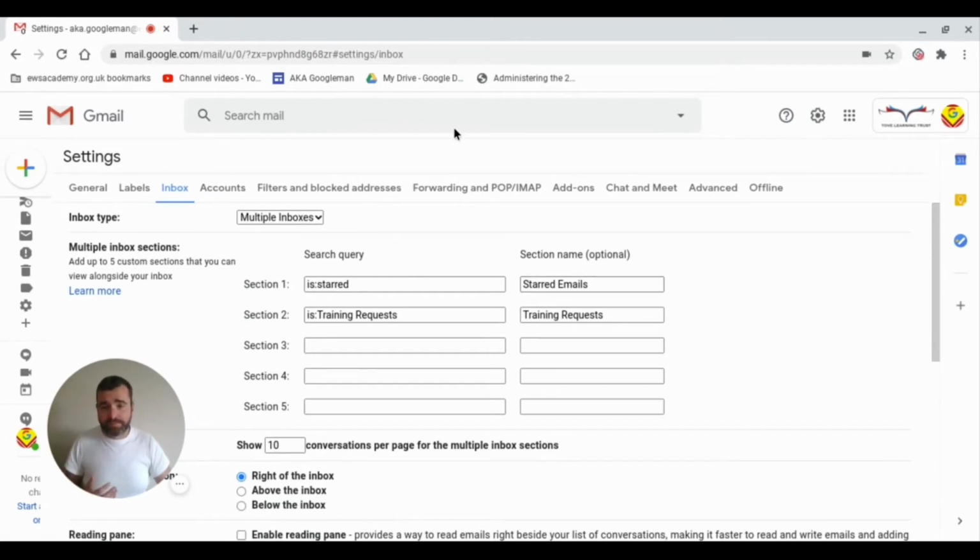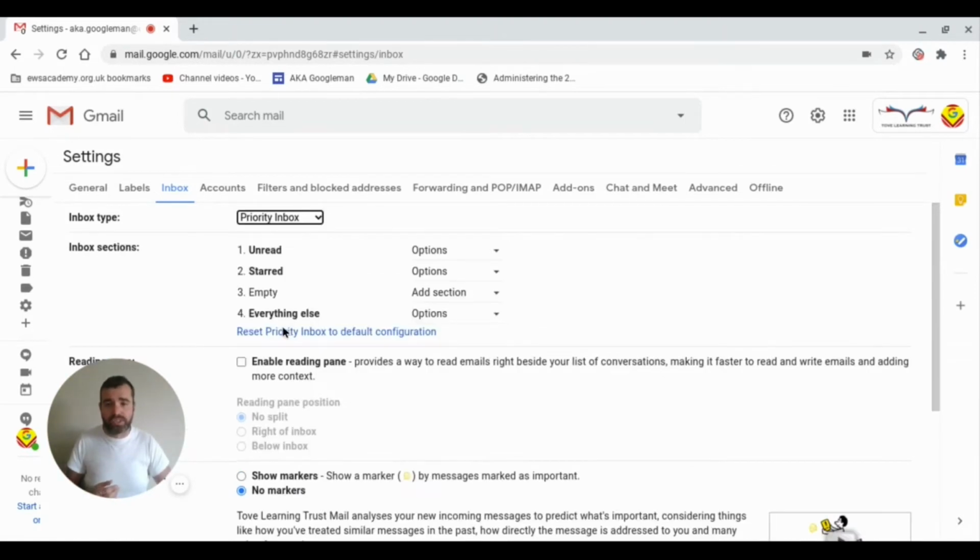The other option, which I spoke about, was priority inbox. So this is under open all settings and then inbox, okay? If you're not going to use the quick settings, we have priority inbox. And it's a very, very similar thing, but you can decide more bespokely the options that are there. So number 1, default to unread at the top, and then starred, and then kind of everything else underneath that.